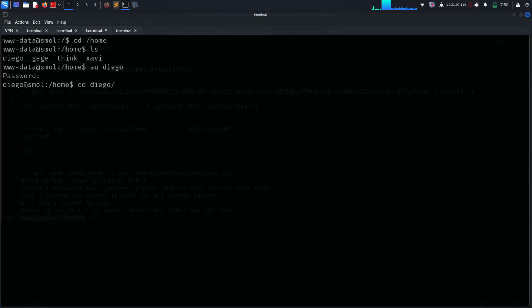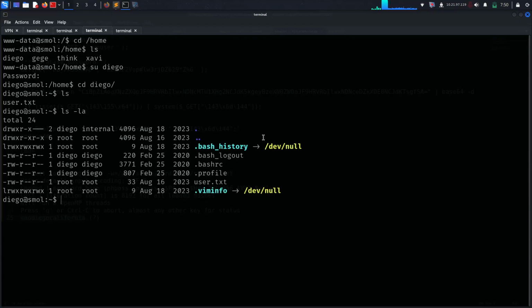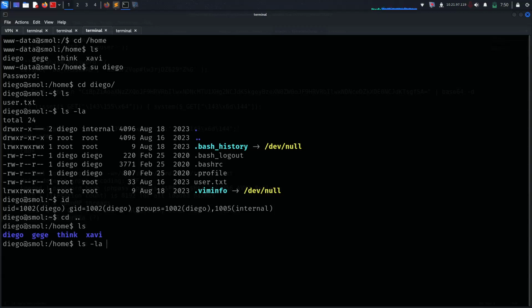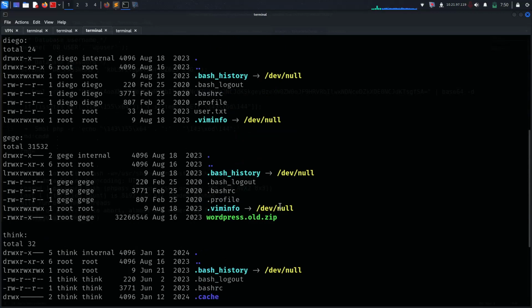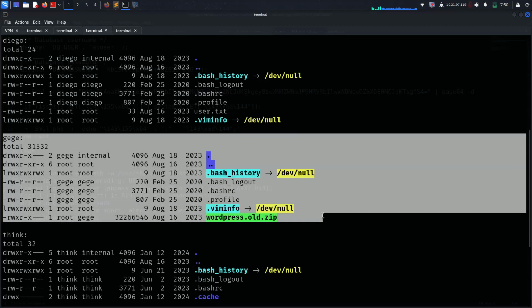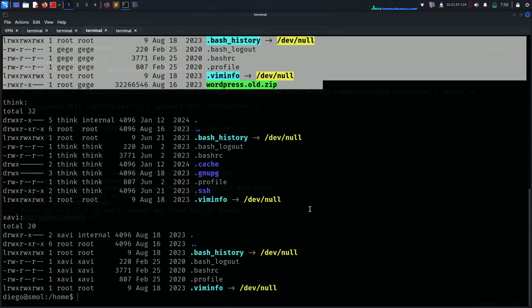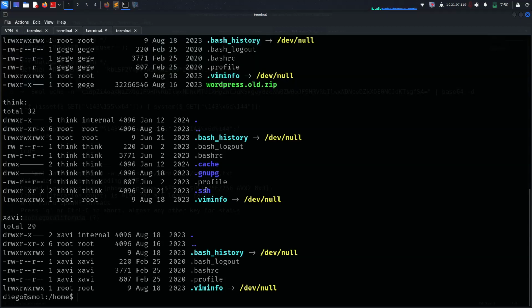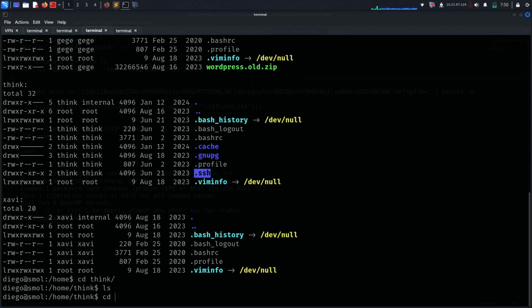Now we can go to Diego's home, and there's a user.txt, but nothing seems different. We can also call id, and you will see there's Diego and internal, which is cool. So I'm checking the home directories for other users. You can call ls -l, and you will see on GG we have wordpress-alt.zip, and for Think we have SSH. So we are trying to go for Think to get a new shell.